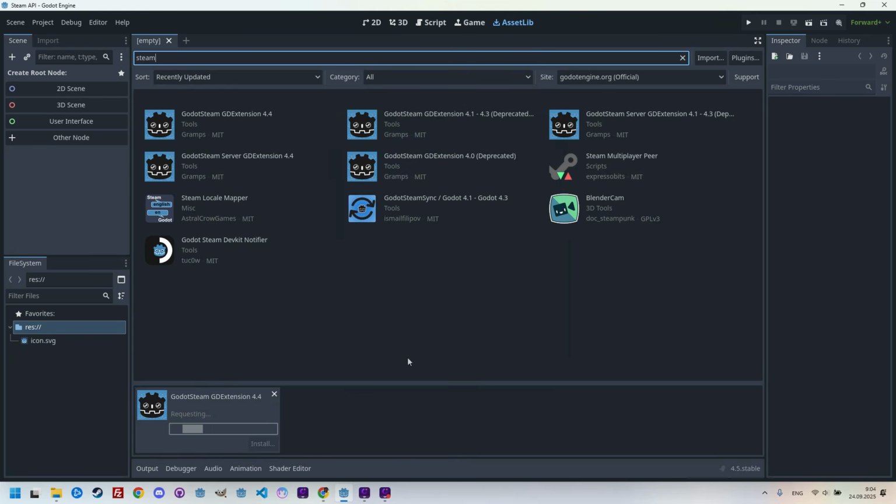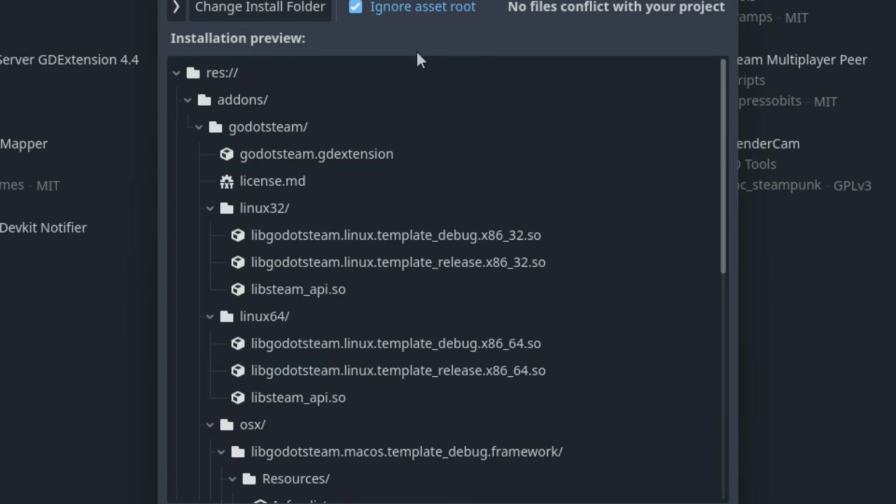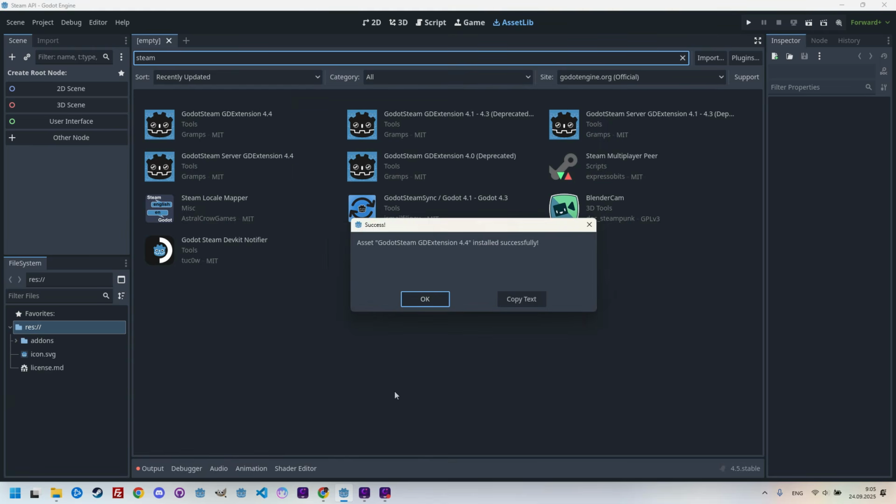So we can click download and watch as Godot fetches all the necessary files. Once this process finishes, a configuration dialog pops up where we can verify that the add-on does not conflict with other files in our project. And it shouldn't, since Godot installed everything into a new addons folder. So let's click install, and shortly after, we'll get a confirmation dialog of success.